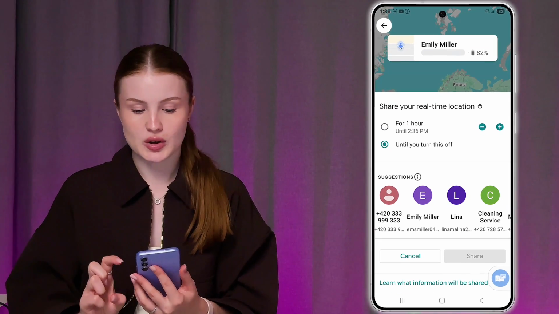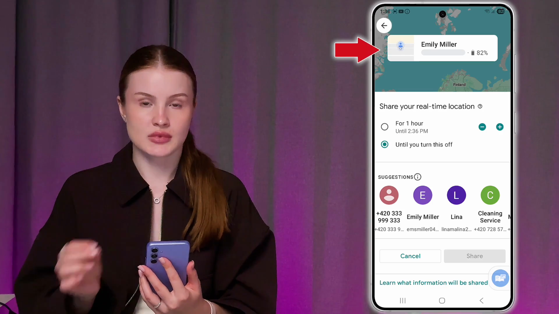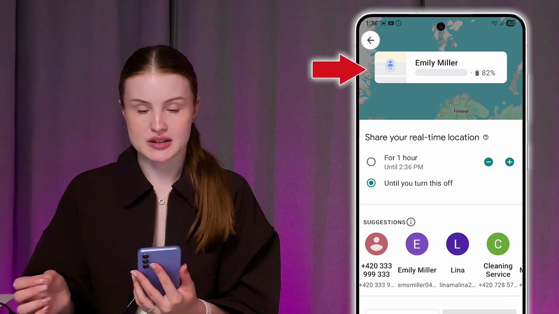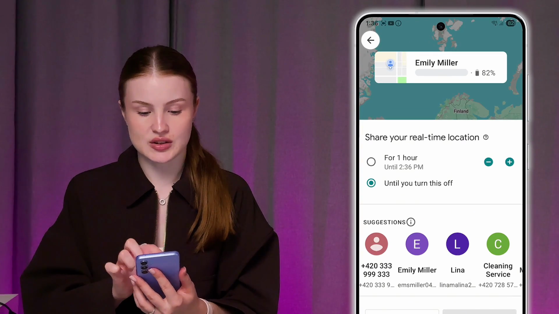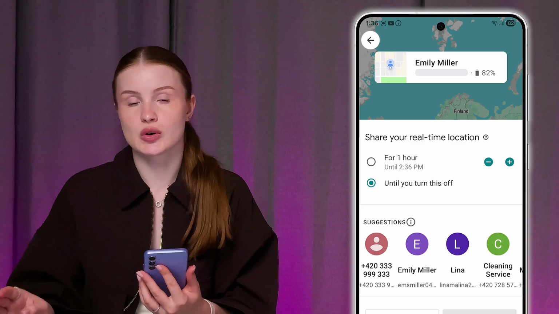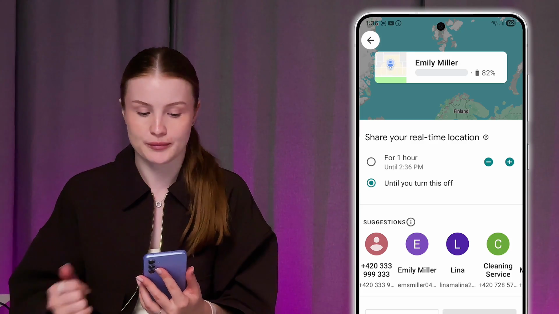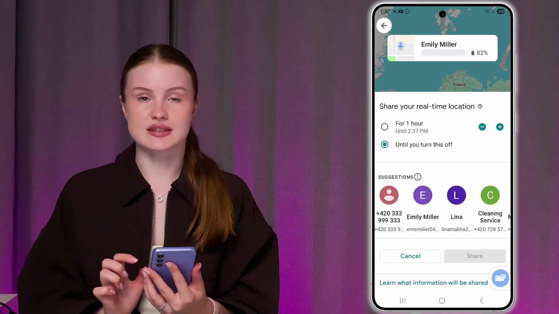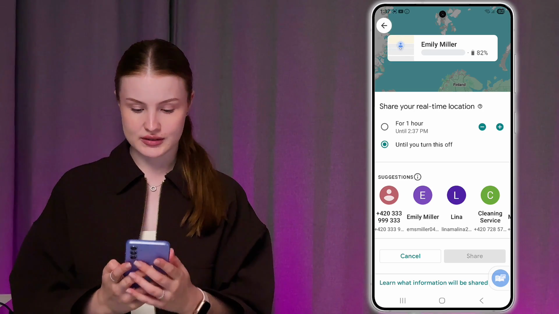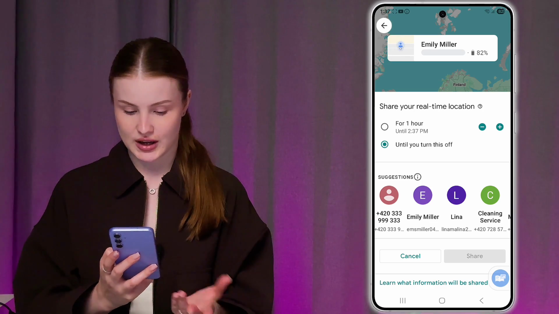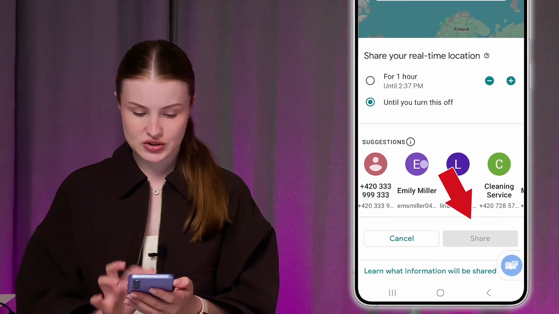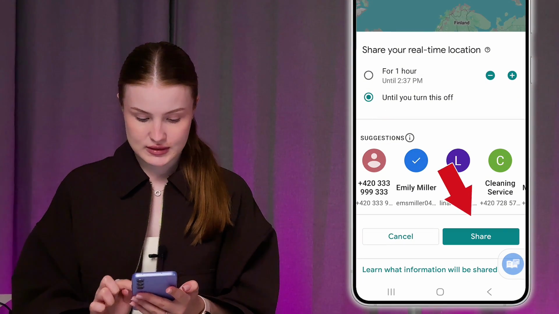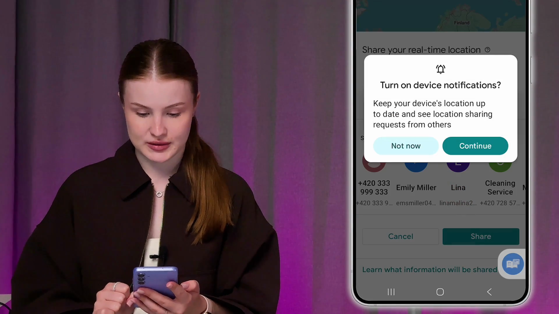Then on the top you will see your name as well as battery percentage and your current location, which is updating in real time. Now just look at the suggestions section. Here you'll see with whom you can share your location. So I'm going to choose and tap share on the bottom.